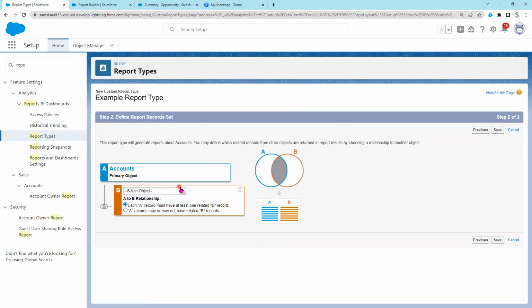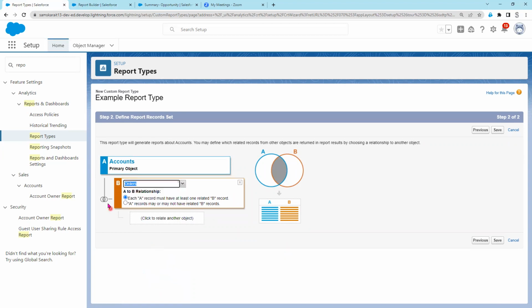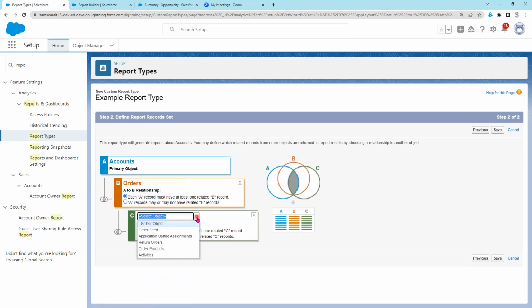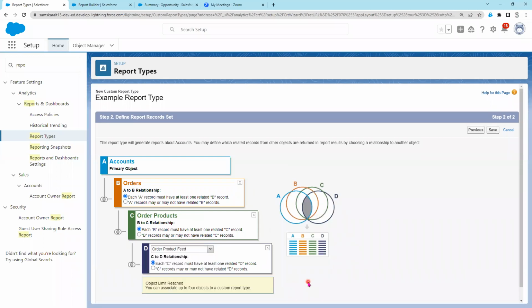Now you can add a second object, which is anything you can add. Let's say orders, and then you can add one more object here, order products. And if you want one more, you can add it. Let's say here order product feed. So this is 4 maximum. You can combine 4 objects and display. More than 4, you cannot add.